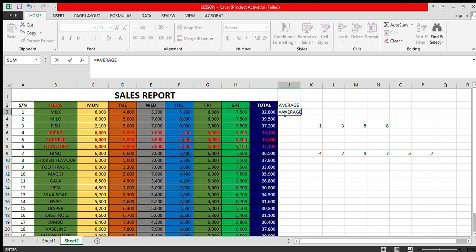Okay, average, then you open brackets. Average of what exactly? Average of this, divided by how many this thing we have here. How many days? We have Monday, which is 1, Tuesday 2, Wednesday 3, Thursday 4, Friday 5, then Saturday 6, divided by 6. Close your brackets and enter.